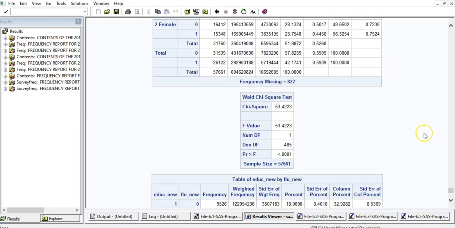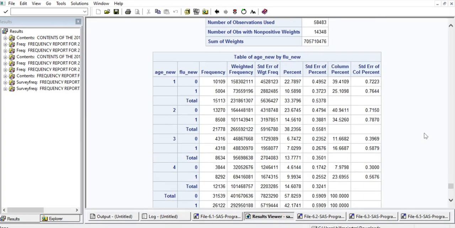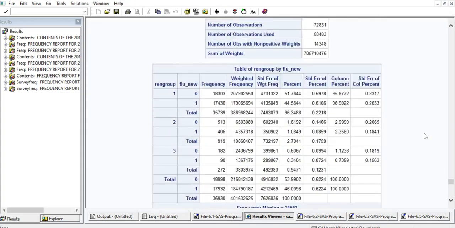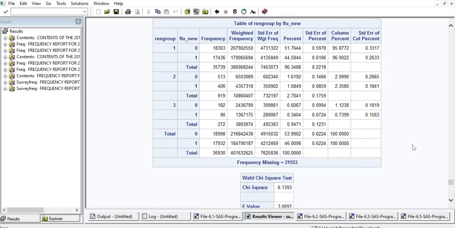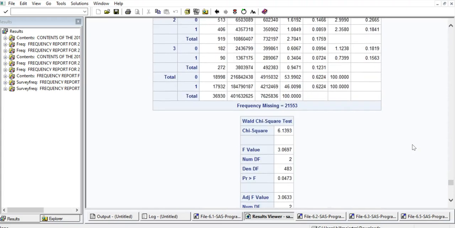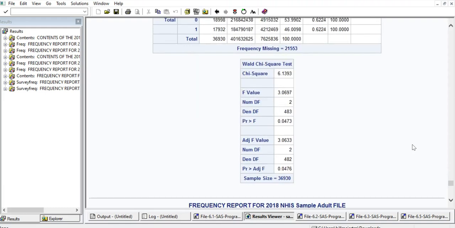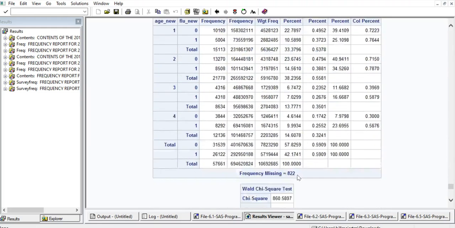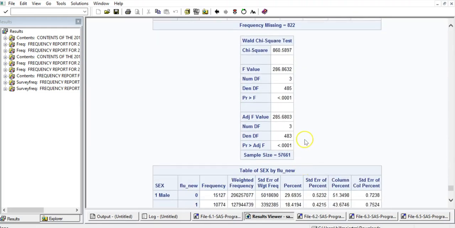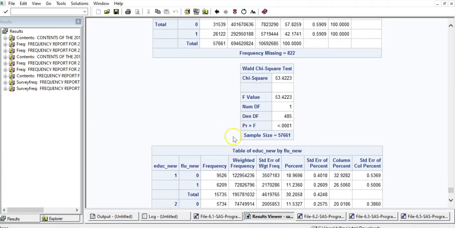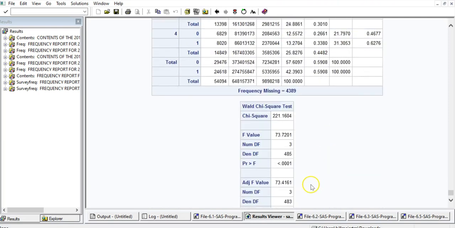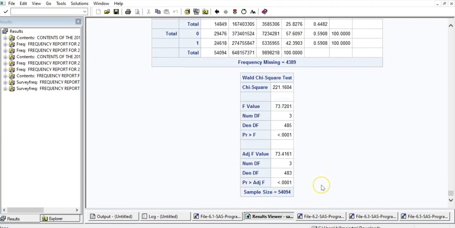Here, when you go to the output, you can scroll up and it gives you the cross tabulations for the results. Then you can go to the Wald chi-square test, and this bottom result here is your p-value. Same for age and sex and education.